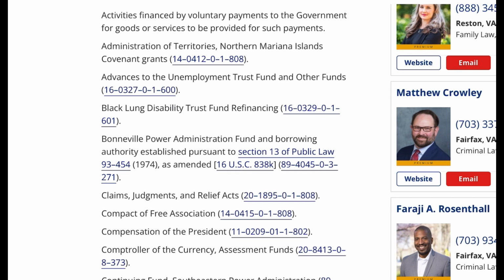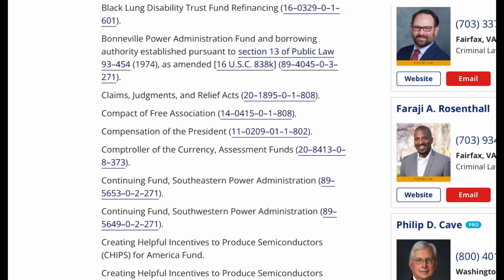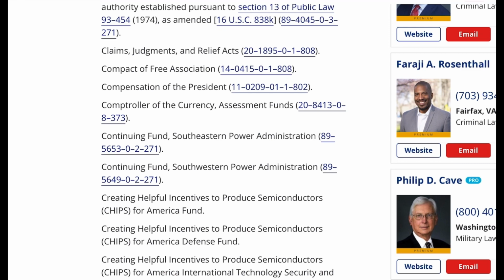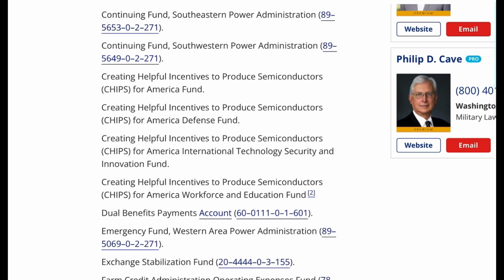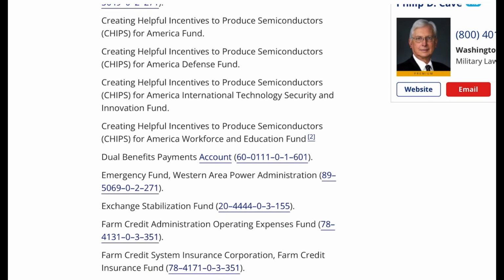89-4045-0-3-271. Claims, Judgments, and Relief Acts, 20-1895-0-1-808. Compact of Free Association, 14-0415-0-1-808. Compensation of the President, 11-0209-01-1-802. Comptroller of the Currency, Assessment Funds, 20-8413-0-8-373. Continuing Fund, Southeastern Power Administration, 89-5653-0-2-271. Continuing Fund, Southwestern Power Administration, 89-5649-0-2-271. Creating Helpful Incentives to Produce Semiconductors, Chips for America Fund. Creating Helpful Incentives to Produce Semiconductors, Chips for America Defense Fund. Creating Helpful Incentives to Produce Semiconductors, Chips for America International Technology Security and Innovation Fund. Creating Helpful Incentives to Produce Semiconductors, Chips for America Workforce and Education Fund.